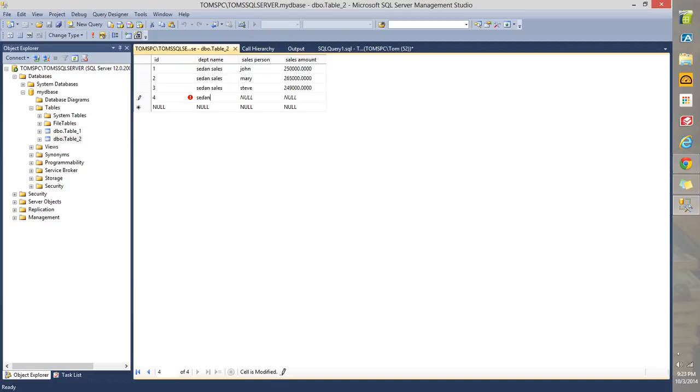So we'll have again Sedan Sales, and say this will be, so we have John, Mary, Steve, and let's say we throw in Bob, and say he sells 276,000 worth of sedans within 1 month. I don't know whether that's a reasonable amount. They don't sell cars. It seems fairly reasonable, right? If you sell, I don't know, 5, 6, 7 cars in a month.